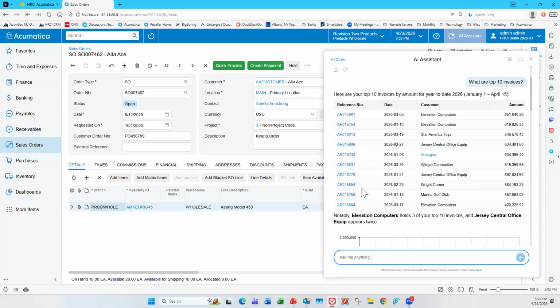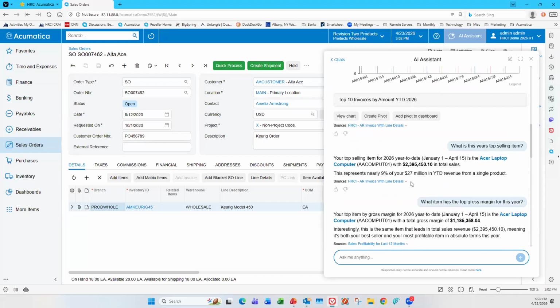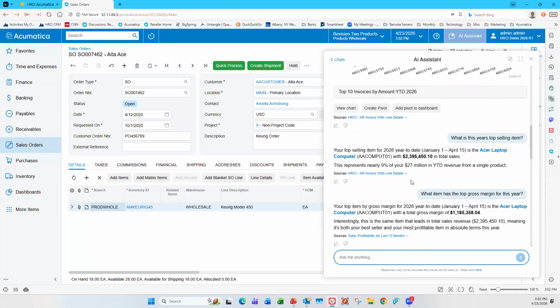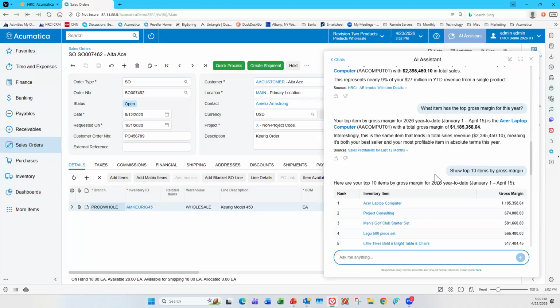What are the top 10 invoices within that? It goes through and does that same thing and gives you a little graph of it. And what is this year's top selling item? It goes back to the individual items out of the list, which in this case happens to be an Acer laptop computer. And if I go down a little bit further, what items have the top gross margin for the year? It happens to be the same item in this case, but that's the nice part about it. It has that drill down.